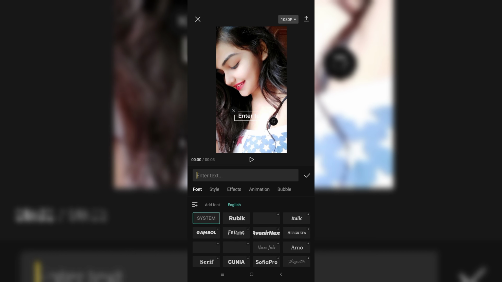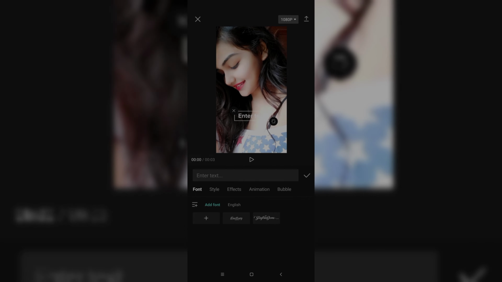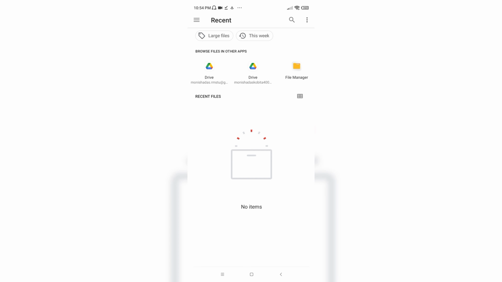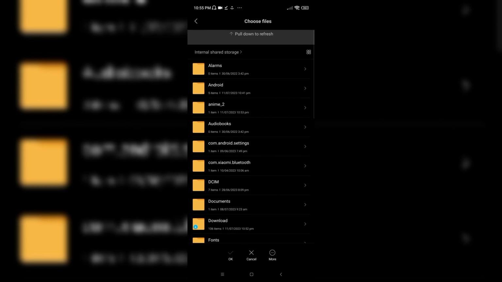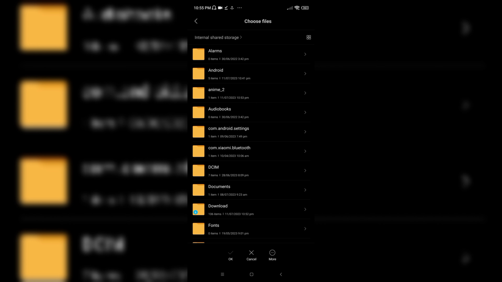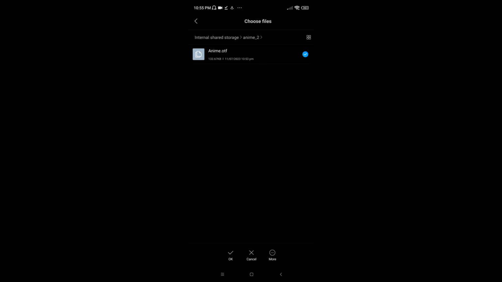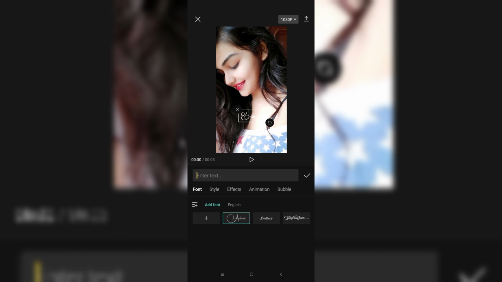Go to the add font option and click on the plus sign. Upload your file by clicking the upload file option. Go to your file manager and search for the font you have downloaded. Here it is, Anime 2. Select it, the OTF file. Now click on the OK button and now select the Anime button. Now as you can see, the font is added.